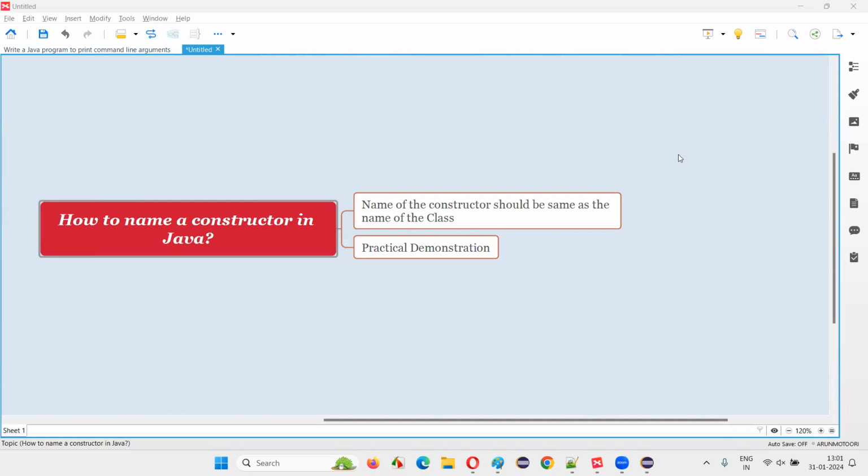Welcome to this session. In this session, I am going to answer one of the Java interview questions. That is, how to name a constructor in Java.